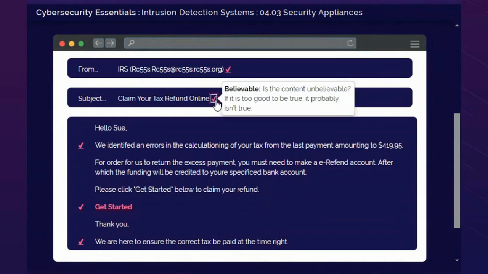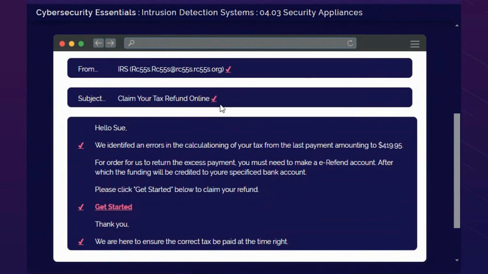Subject. Is the content unbelievable? Hey, you've got a $10,000 refund coming. Yeah, probably not. It's too good to be true. It's probably not true. We've looked at a lot of this ourselves during this semester. Hello, Sue. We identified an error in calculating your tax from last payment amounting to $419.95.